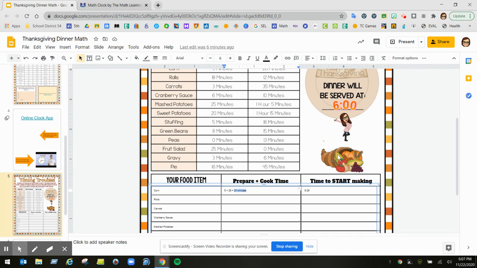I can go back over to my table and enter that in under time to start making.